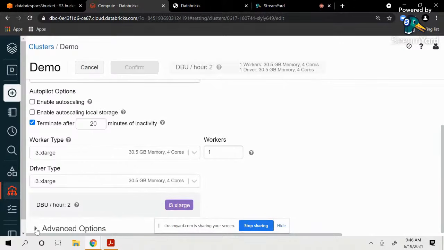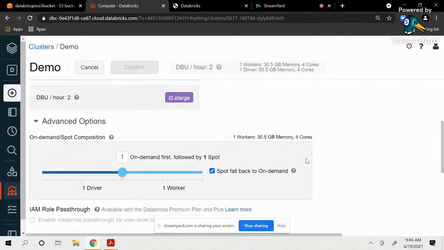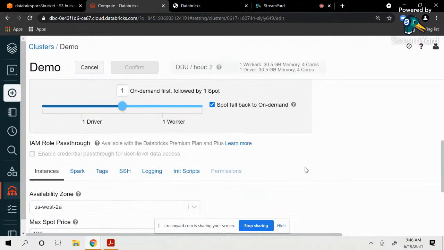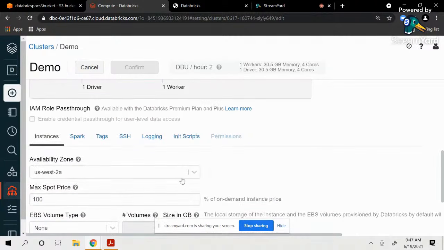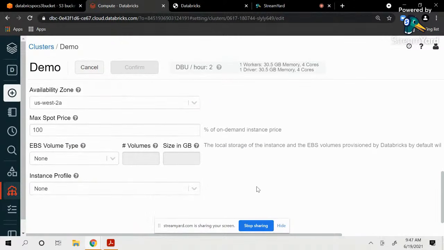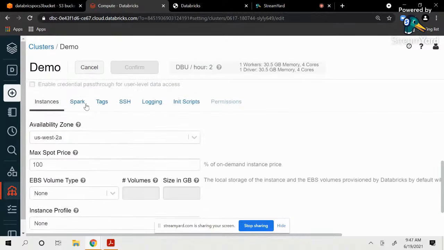You can also set some advanced options here, like if you want to go with on-demand instances or spot instances. If you're just doing some experiments, use spot instances and save some money. You can also select which zone you want to deploy your virtual machines in, what spot price you want to pay, and so on and so forth.